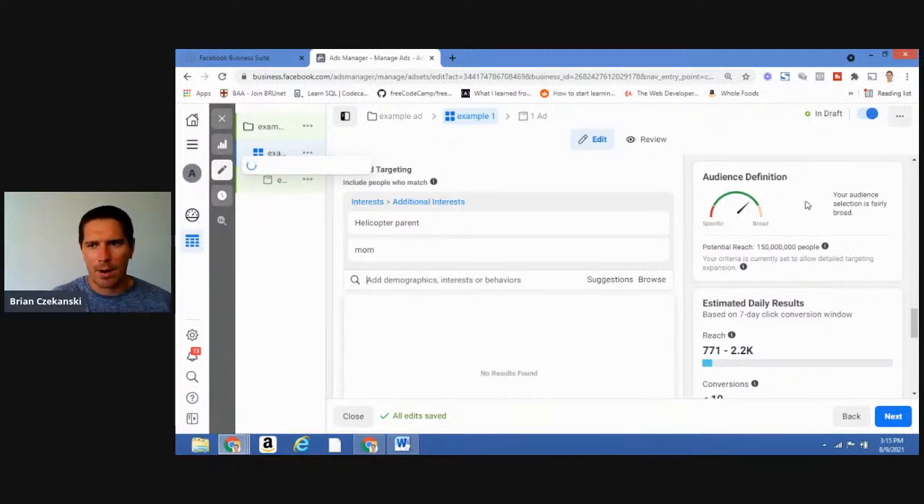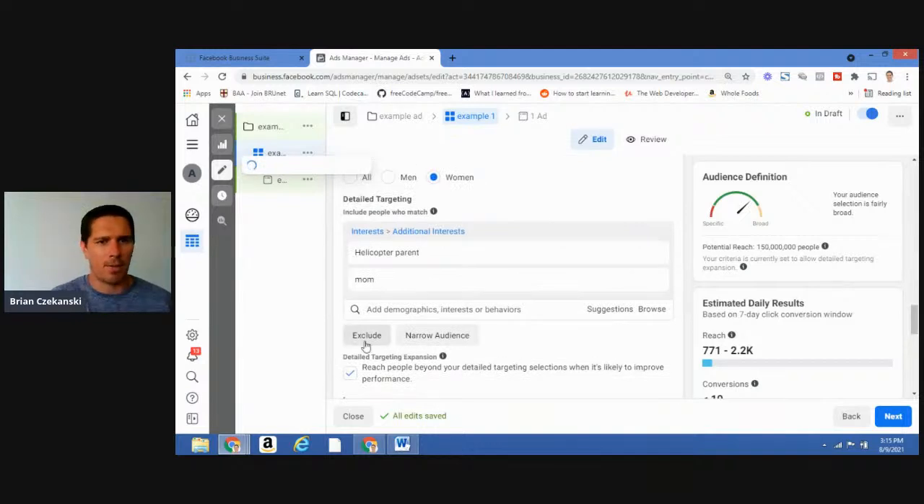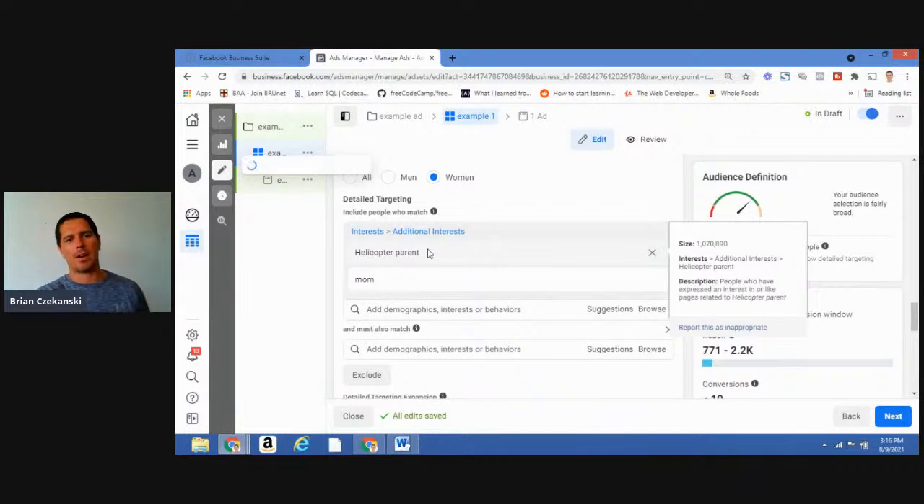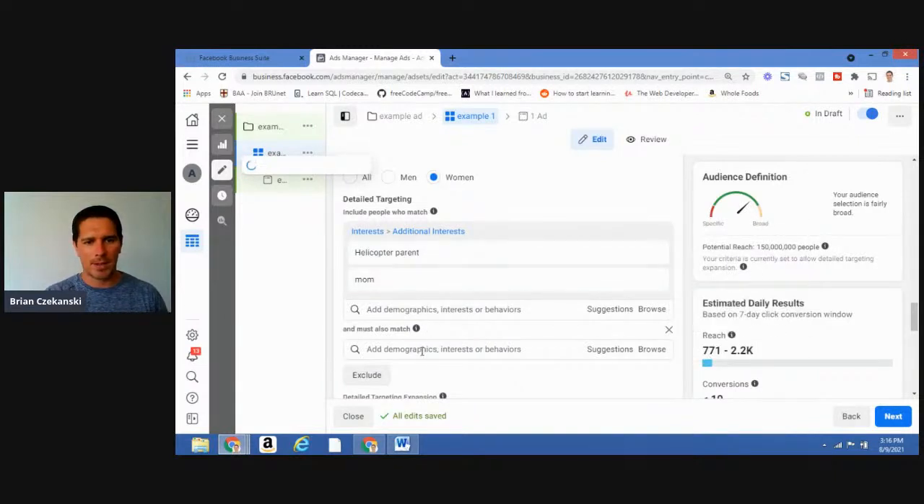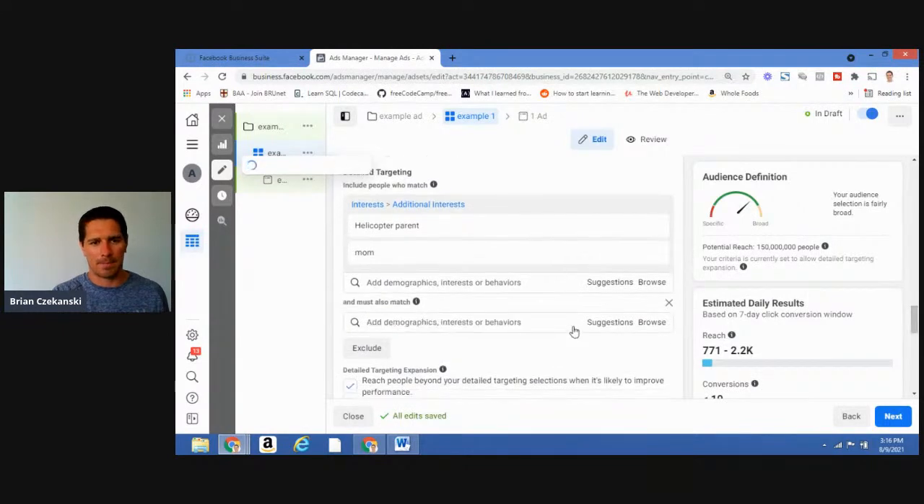So what we want to do is narrow down this ad a little bit more. And this is where you can do an exclude if you want to exclude certain people. But this is where I would narrow down the universe. So what I've got over here is helicopter parent, anybody that's a woman that's interested in helicopter parent pages, mom pages. Here I can be a little bit more specific. So maybe I do homeschooling. So just targeting those women that are interested in either helicopter parent pages or mom pages that also have an interest in homeschooling.